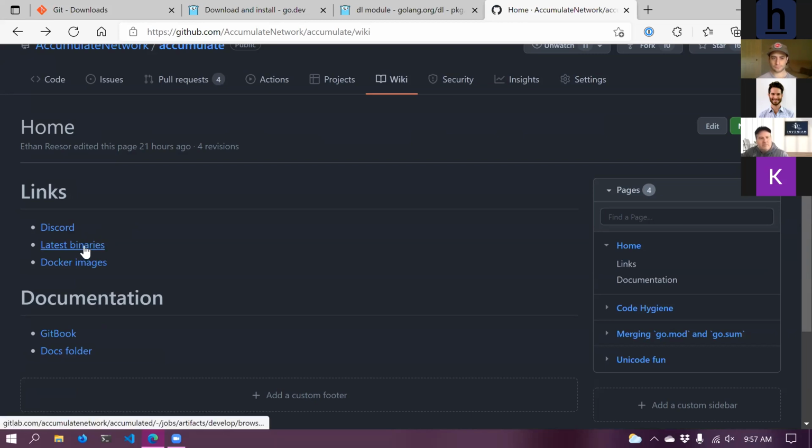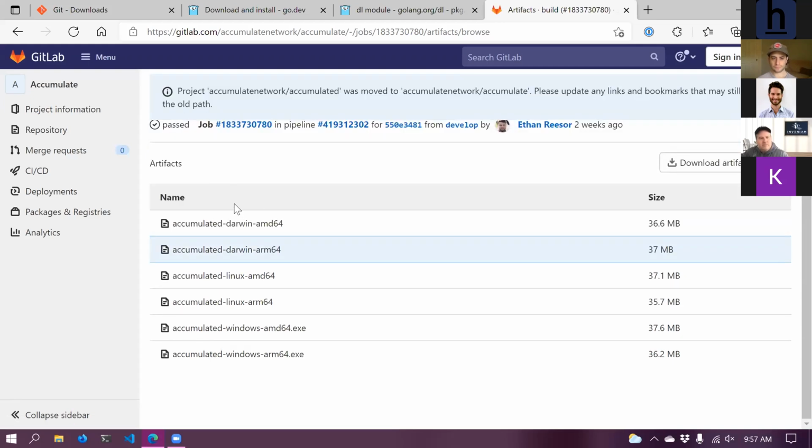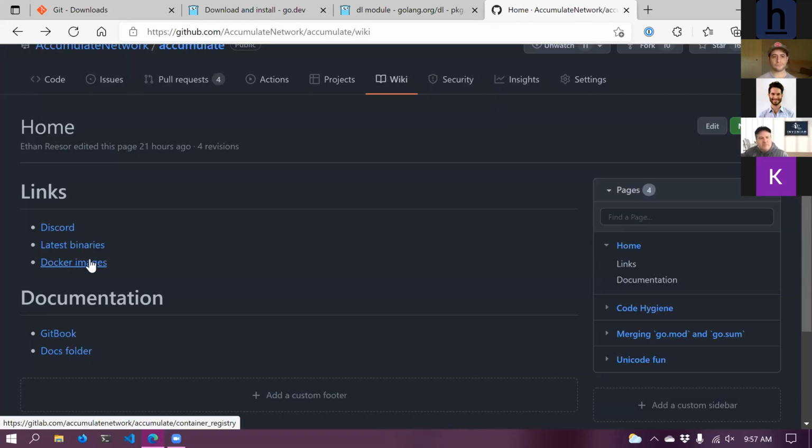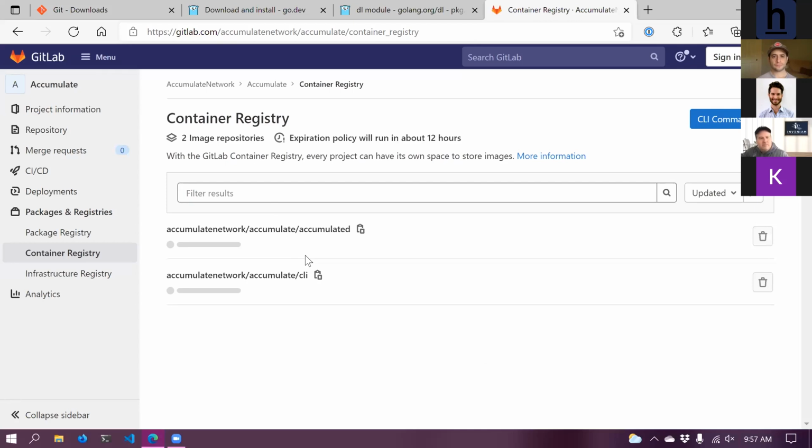And if you want to use binaries, this is a permanent link to the binaries built on GitLab.com, built through GitLab CI. And there are also some Docker images that you could use.